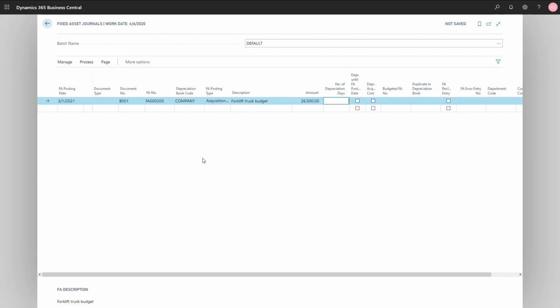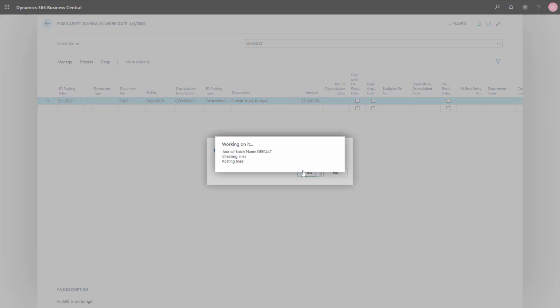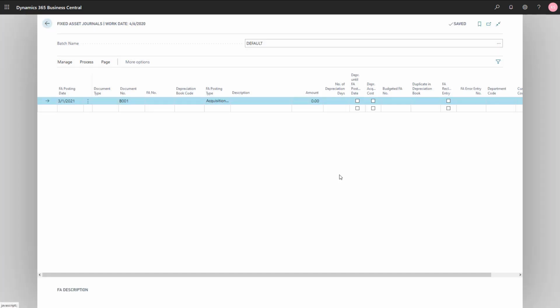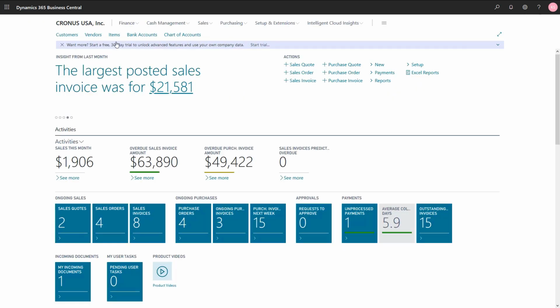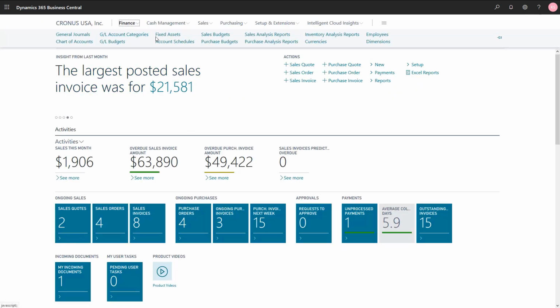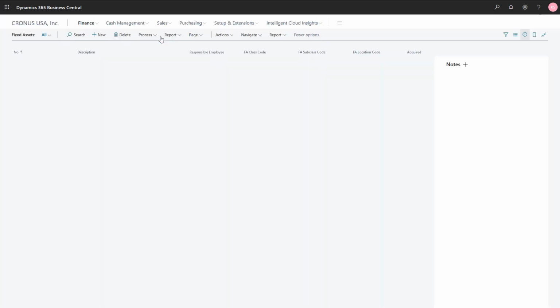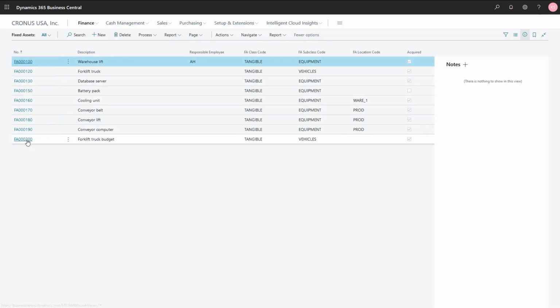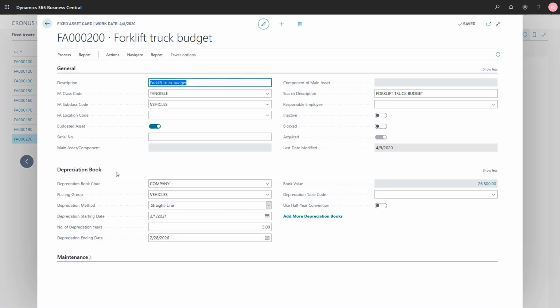All right, so that's basically it. You don't need to do more than this. So next I can click on process and post. So everything is posted. I can now return to my role center, open the list of fixed assets. And if I show you the forklift truck budget, you can see now that there is a book value, which means that we can now include it in the future depreciations, which I will show you in the next video.